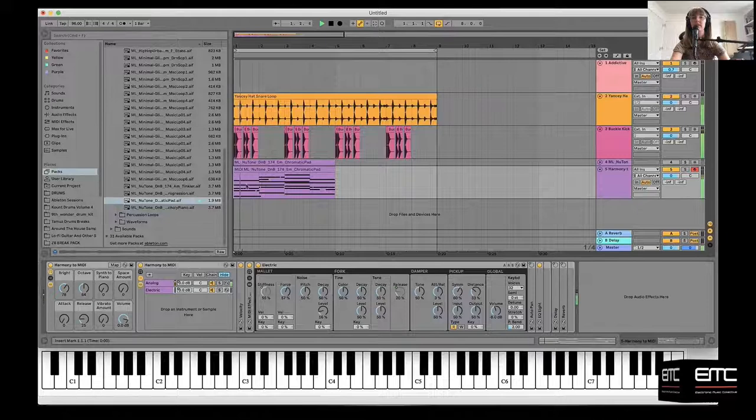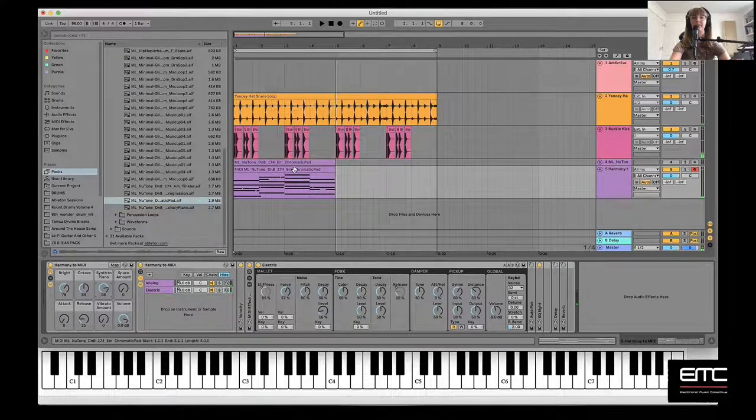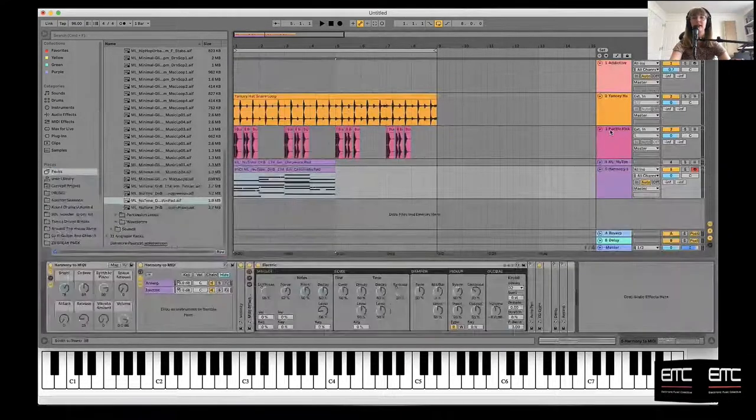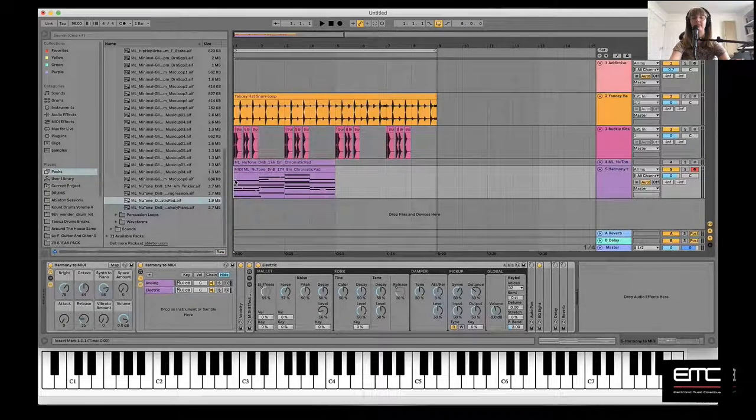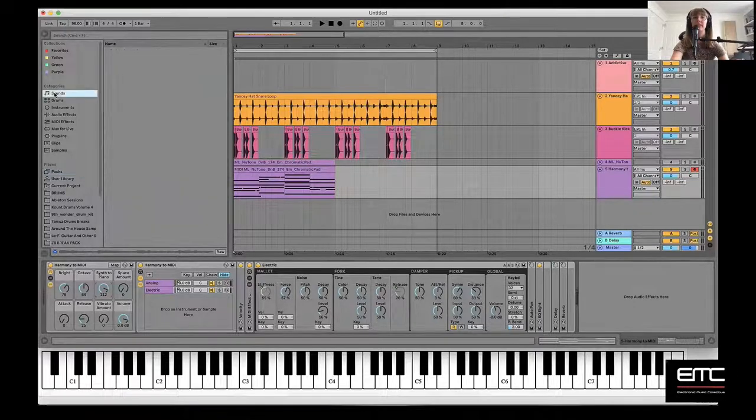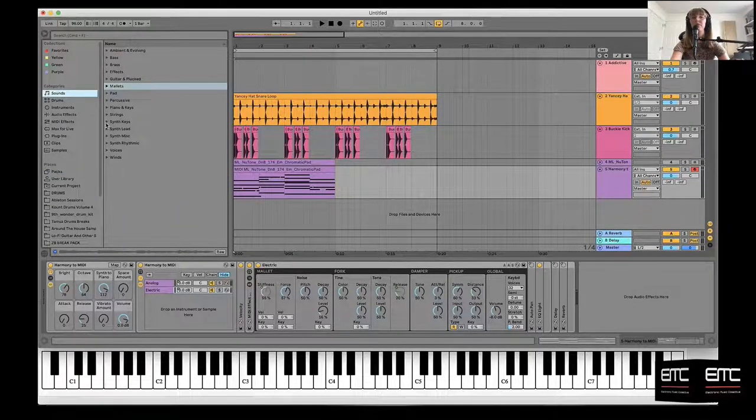Let's see. Alright, so there were a couple of weird notes in there which I can go and fix. But for now, I'll just work with this to demonstrate what's happening. So again, I can go into this instrument rack and change the balance between the synth sound that they predetermined, or this electric piano sound.